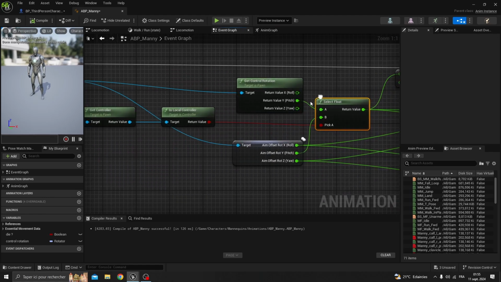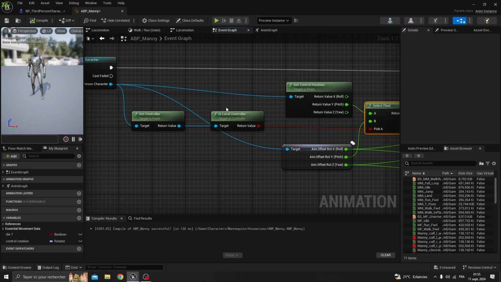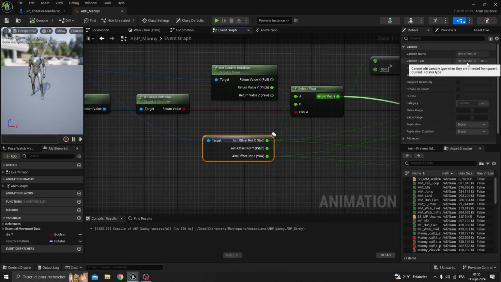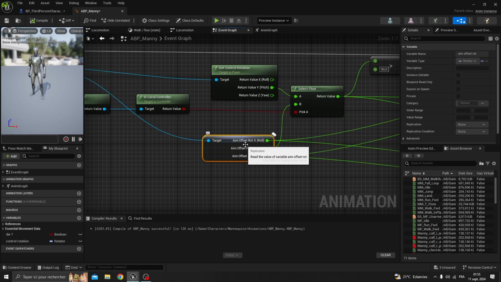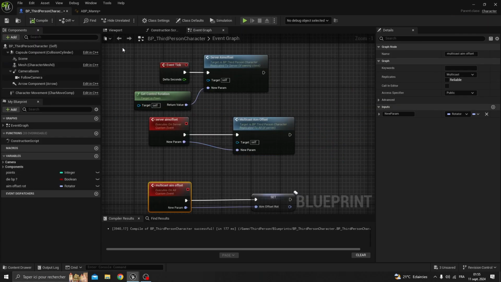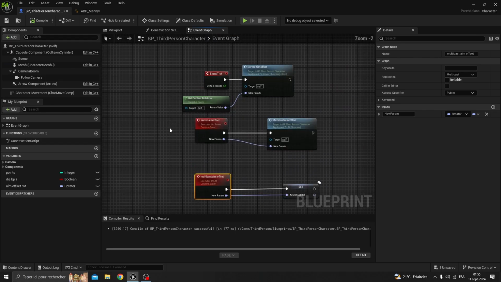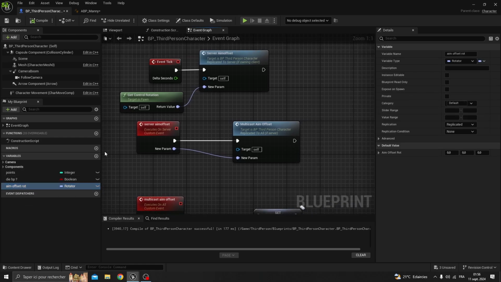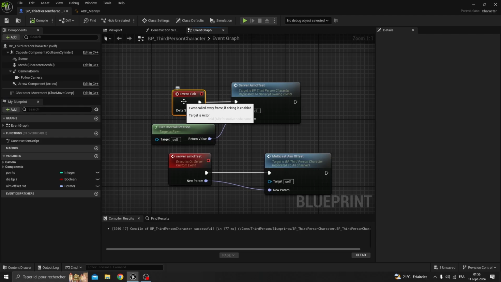But if it is not, which means we are not on the client or on the computer controlling this character, we are using another variable here. It is a rotator variable named aim offset roll, and this variable is added here on the third person character blueprint. You can see here that I have added it. This variable is set after an event tick.